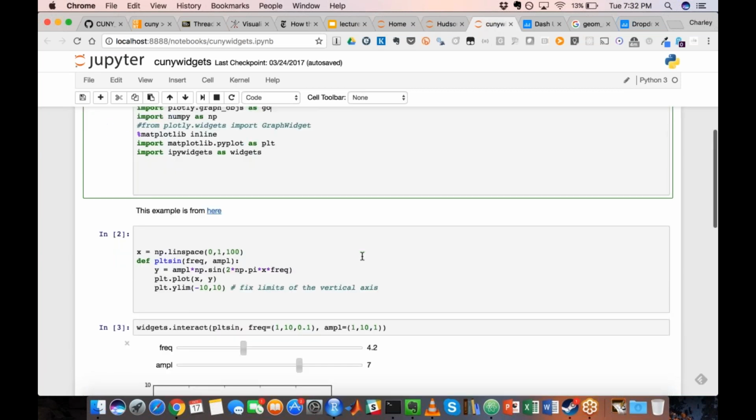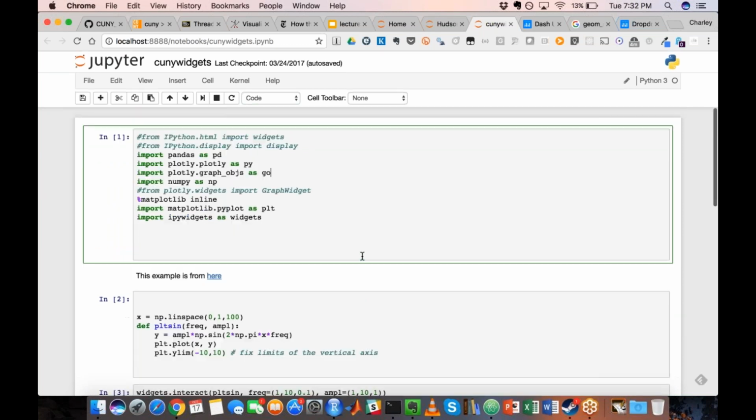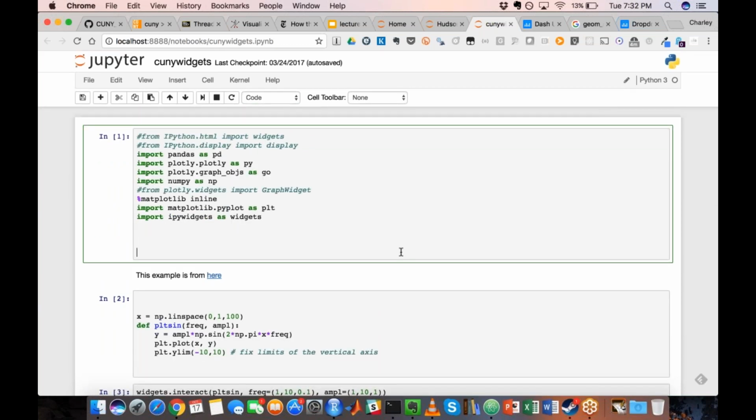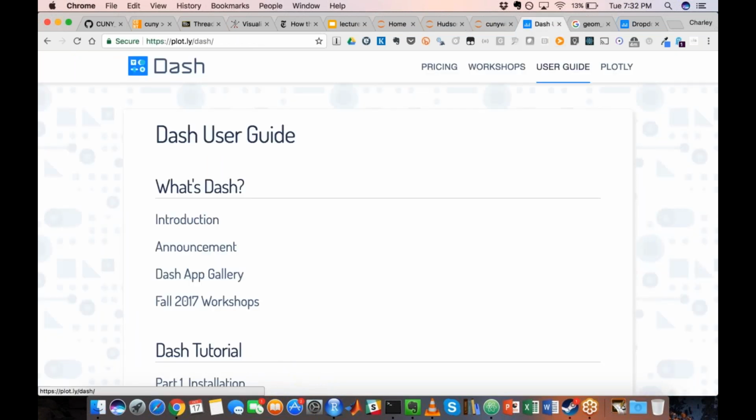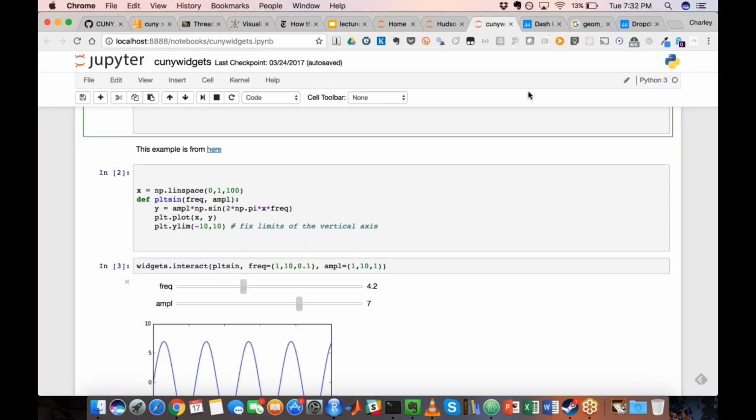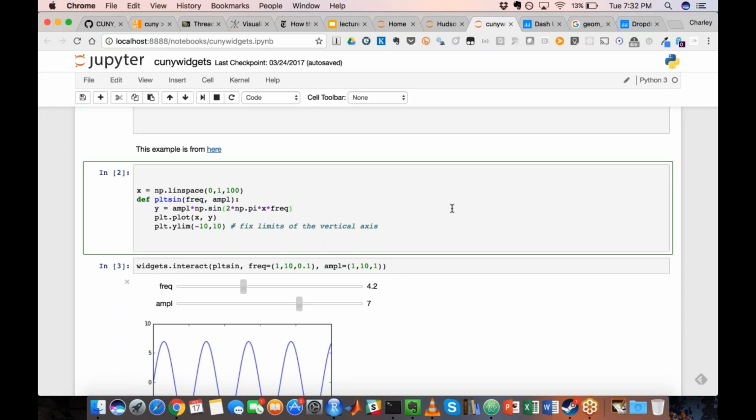A few more things I wanted to note. There are these called IPy widgets, and you don't need to do any of this for the homework. I mentioned Dash, and I'll get into that, but that's going to be sort of an extra credit option for homework 4. But IPy widgets are meant to be integrated in the notebook environment.